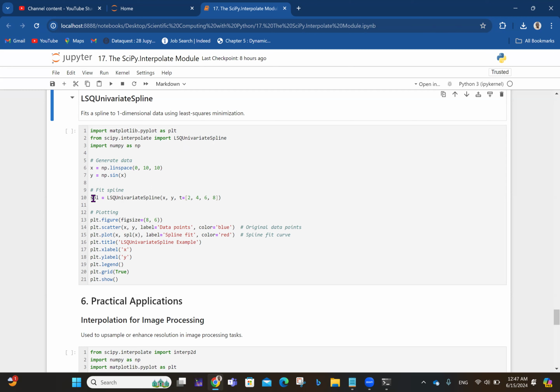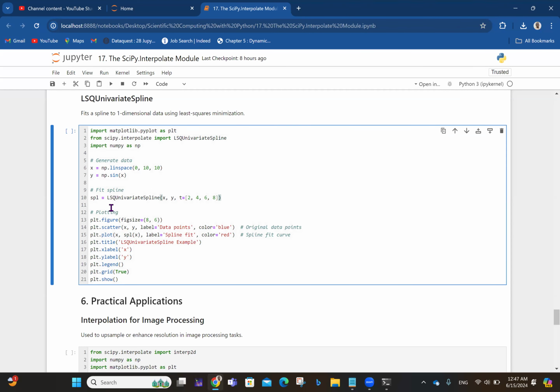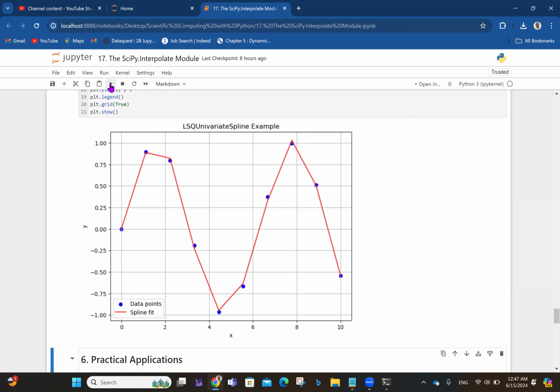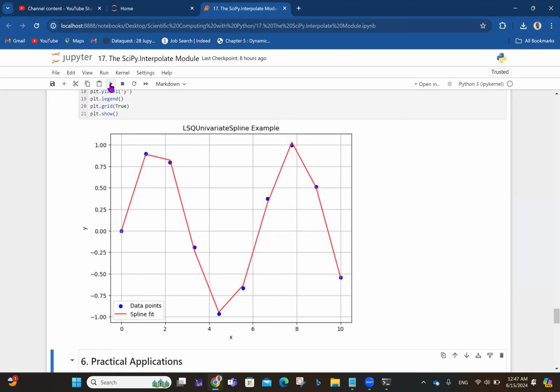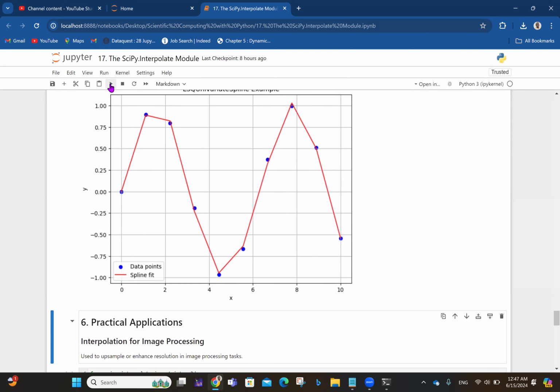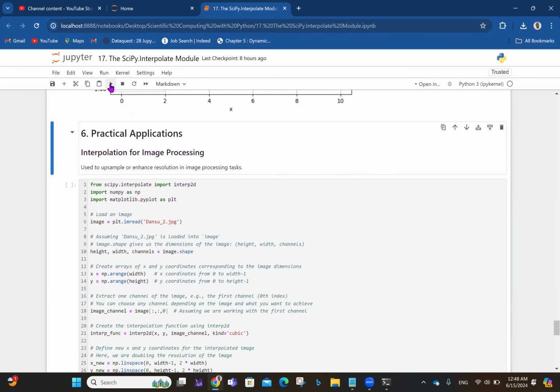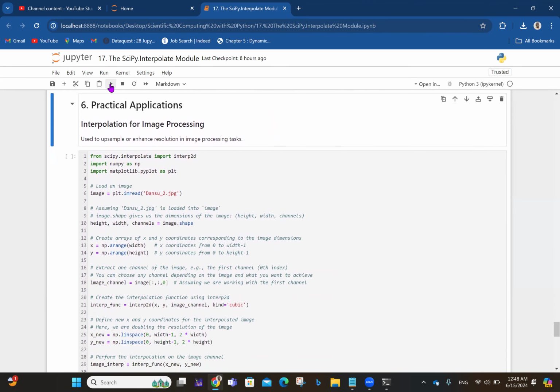To fit the spline, we have the variable name SPL, and this is where the real work is done, in line 10. LSQUnivariateSpline XY with T is 2, 4, 6, 8, even numbers following like that. Then you visualize the data to see what it looks like. It gives you something really close to Interp1D, so you have all these options to check how these things depend on what you want.